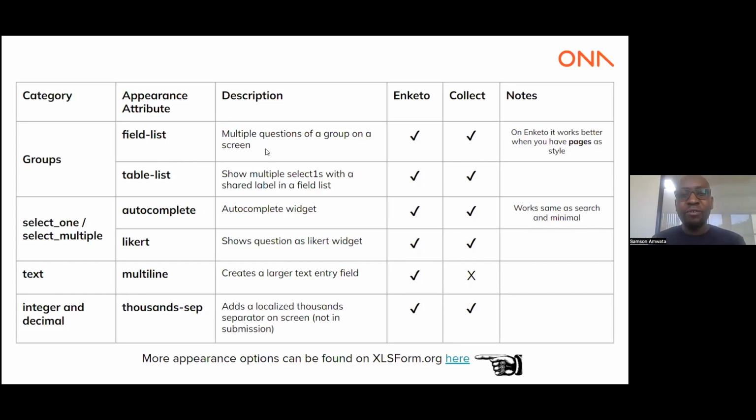Maybe, for example, you are collecting data for household information, and you want to collect the name of that household member, the age, and the gender. So what you do is that you group those questions together, and then you have field-list as your appearance attribute.